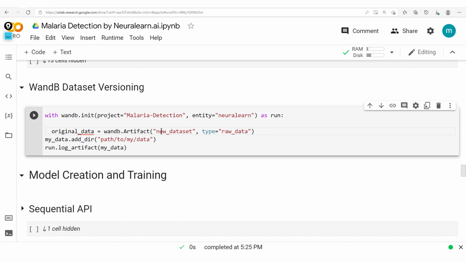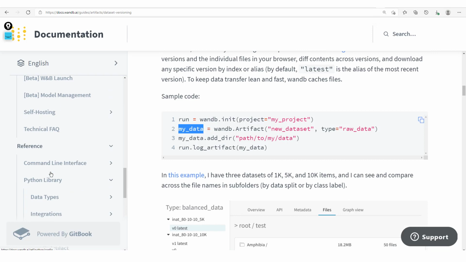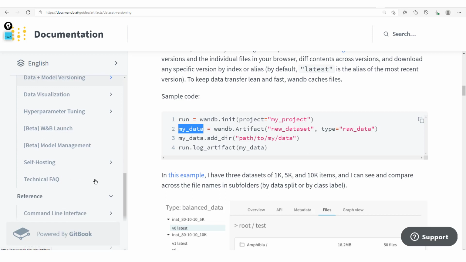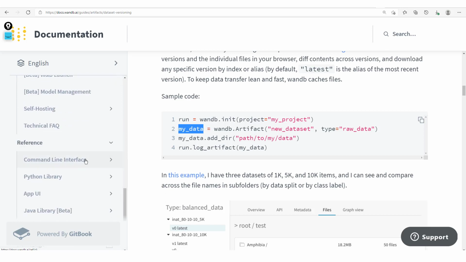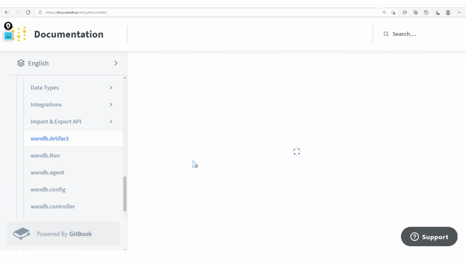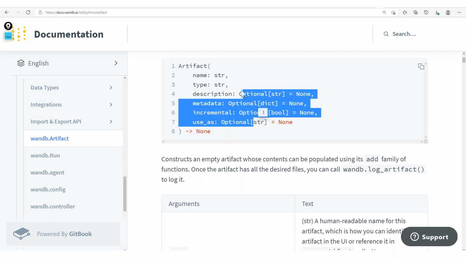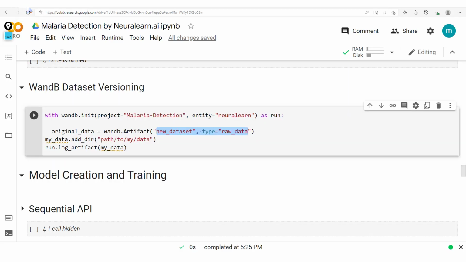Now to check out the different arguments we could pass in here, let's get back to the documentation. Let's check out here, and then you could scroll down. So here you have this references. Let's reduce this and have this clearly. On the references you have this Python library, and then you have wandb.Artifact. So you could click on this, and what do you get? You have this documentation right here. So we have the different arguments: name, type, description, metadata, incremental, and use as. Now note that these are optional, so that's why in the example we just had the name and the type.